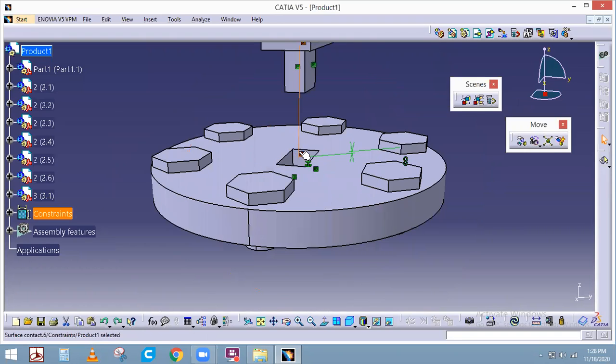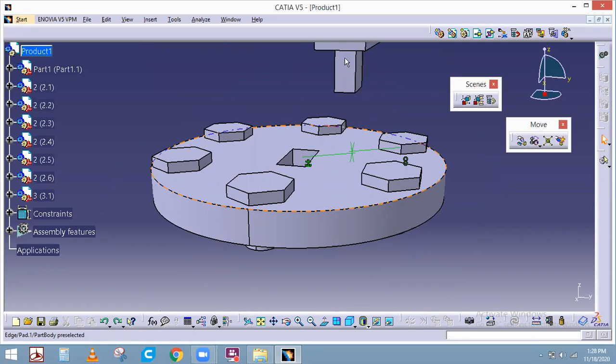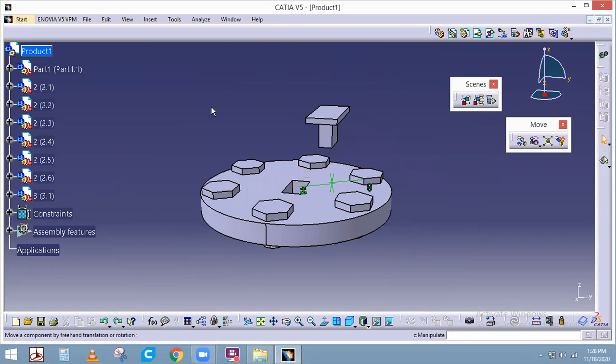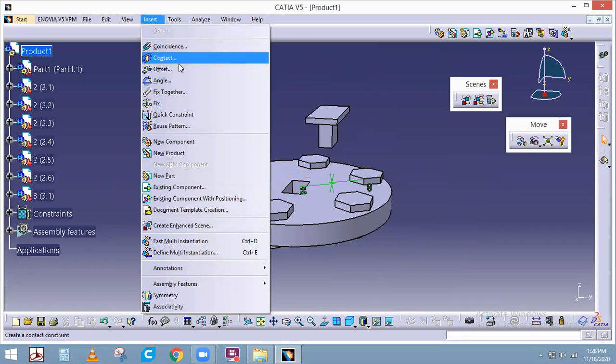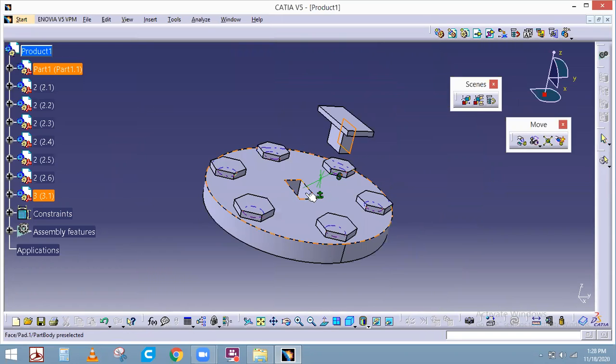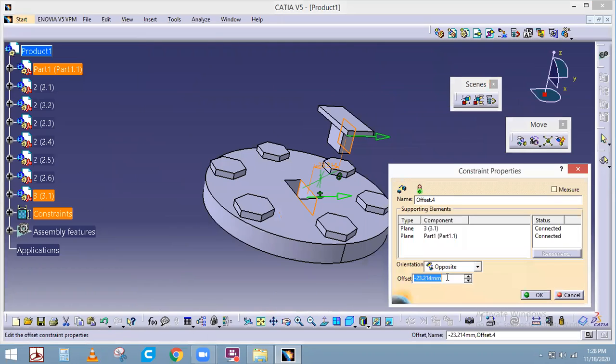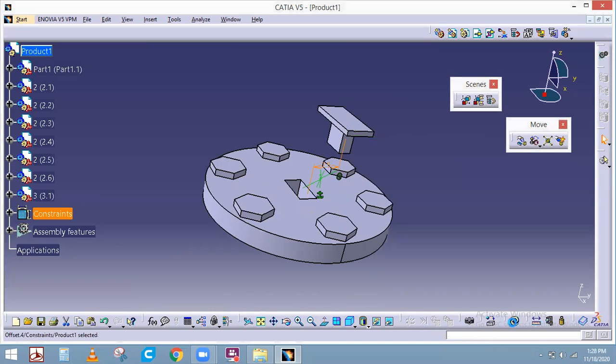Just remove all the constraints that I've given to it. Now what I do is just go with this offset, select this and display. So this is the present distance. I'll give it as, sorry, 2.5, right? Yes, sir. Update distance. Now I've given this distance.